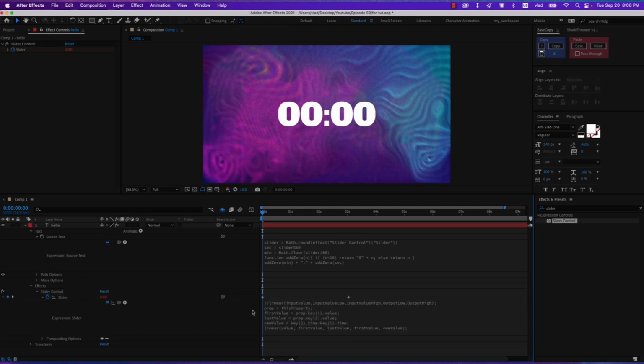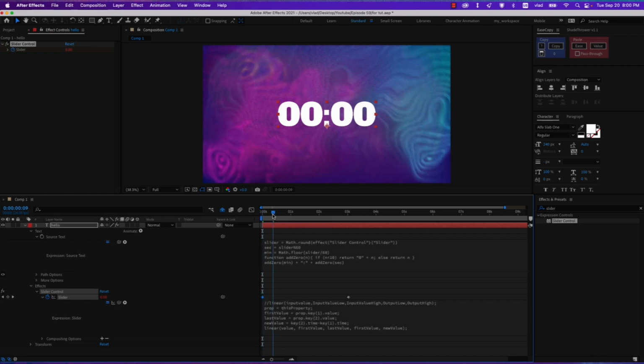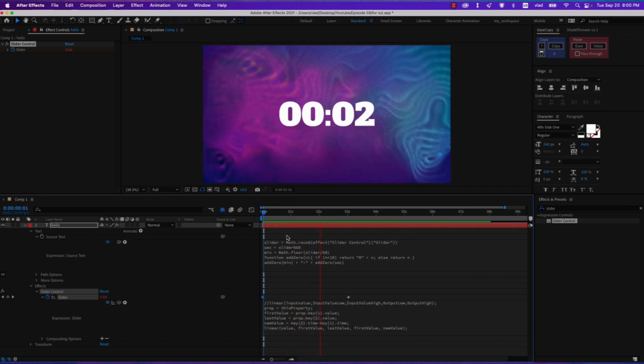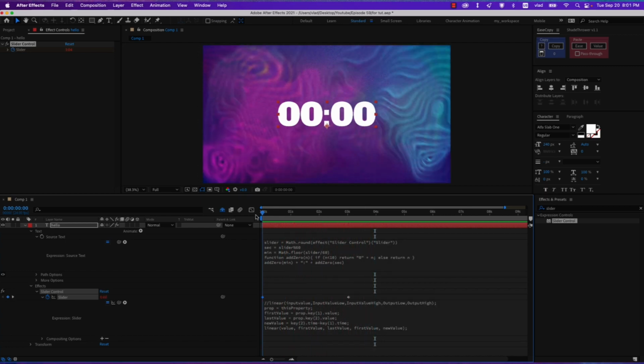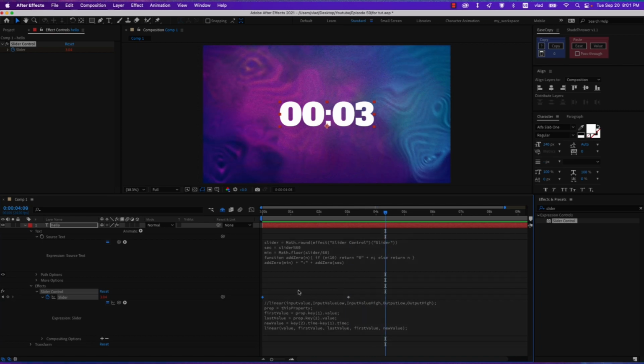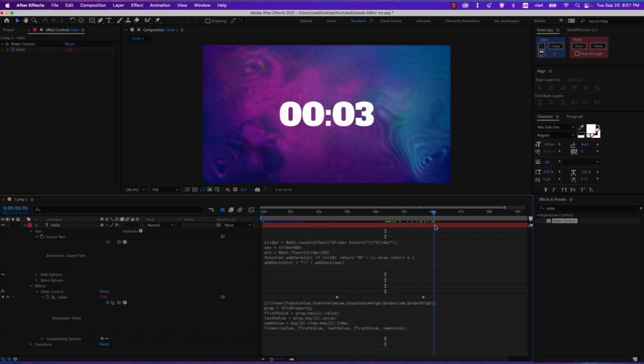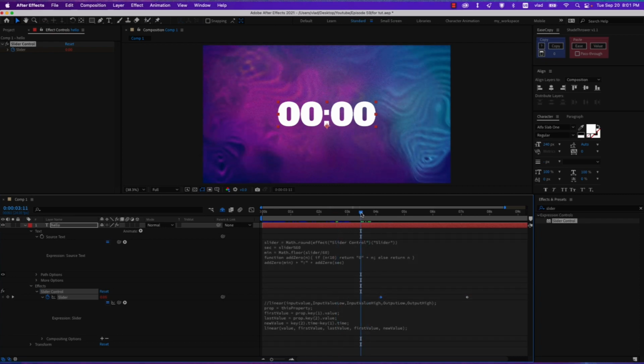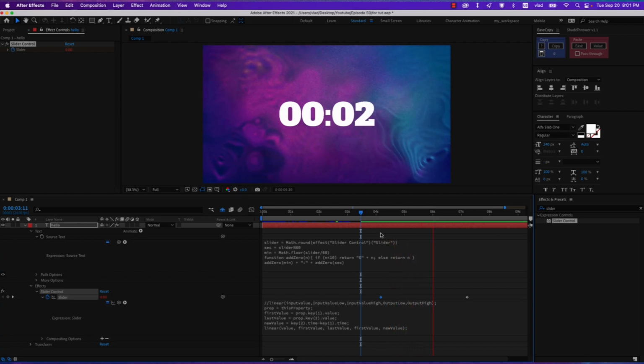Now if I just press U, you can see that I have this keyframe here and another one on the 3 seconds mark, and it just goes from 0 to 3 seconds. The nice part about this is I can just move these keyframes to wherever I want. Maybe I want to increase the time and start from 4 seconds. So I have 0 and then it starts from the 4 seconds mark, and then it stops at the second keyframe.